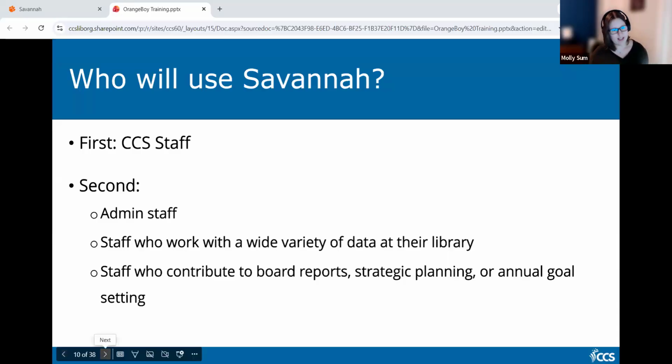For the staff who will get the most use out of this, if it's a tool that you are interested in getting more hands-on with, admin staff or staff who work with a large variety of data already at the library are going to find this the most useful right now. Staff who contribute to board reports, strategic planning, or annual goal setting is another category. In the future, we might have specific custom reports that are valuable for team members who are only interacting with a specific type of data for a specific type of task, but day one out of the box, it's probably not as useful for them.